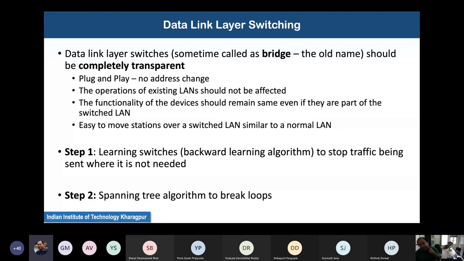So these data link layer switches need to be completely transparent. What do we mean by completely transparent? First of all, they need to be plug and play. Plug and play means whenever I am connecting a device to a switch, the device should start operating immediately. Then the operation of the existing LAN should not be affected.